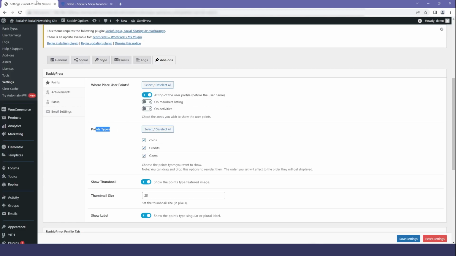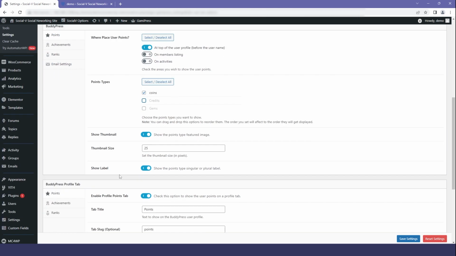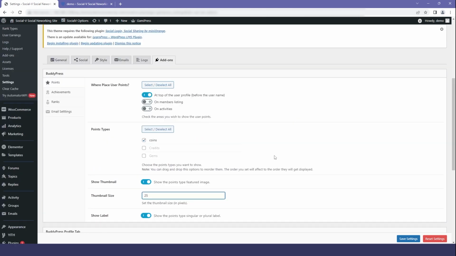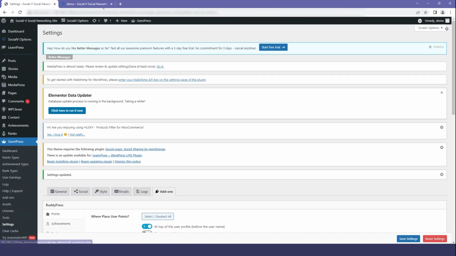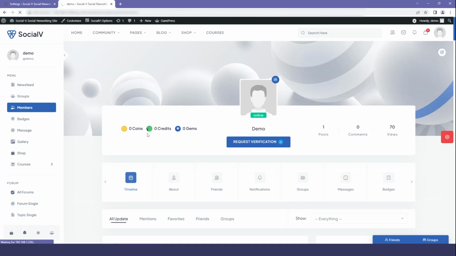Now I will again come back to WordPress and then we have the points type. We have three different points types. You can select or deselect whatever you want. So I'm just keeping coins, and then you can also change the thumbnail size. Then I will just save the settings, and when I again go back to my profile and refresh it, you can see that only coins has been displayed.